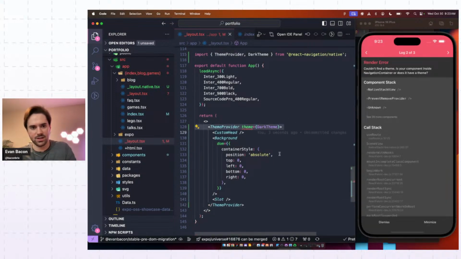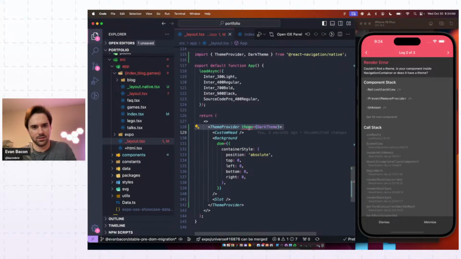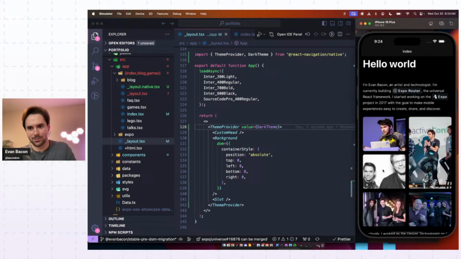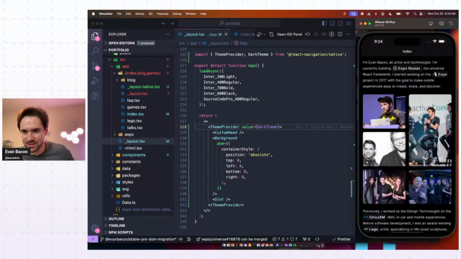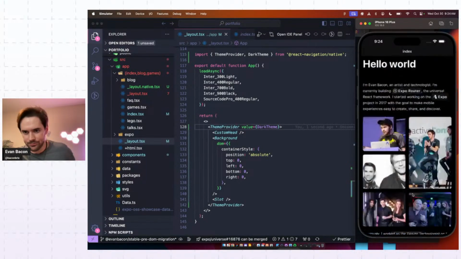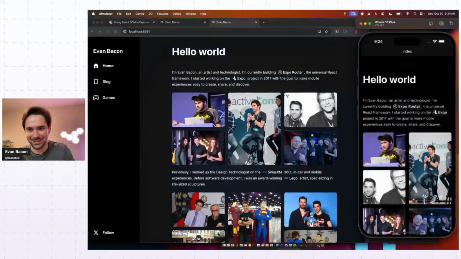It doesn't have a navigation container, of course. Also, that doesn't look right. Value. Oh, okay, it's just because I exported it weird. Anyways, now we have it all in dark mode right here. So already not too bad, getting close.